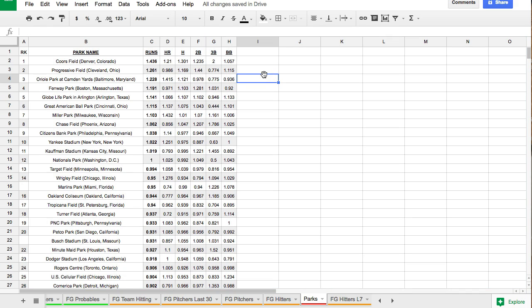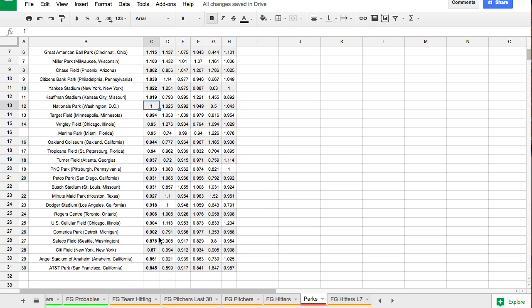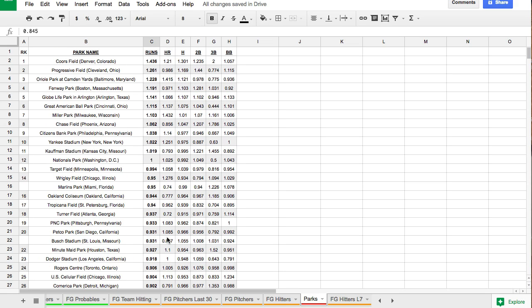Okay, so let's just talk about what this means really quick. When it says Coors Field 1.4 in runs, well, what that is, 1.4 times the league average is the number of runs that are scored at Coors Field. So like Nationals Park, a 1, that's dead on the average. Not more, not less. That's the league average right there. So that's what these numbers mean. If it's below 1, like AT&T Park, it's 84.5% of the league average. So that is what these numbers are referring to.